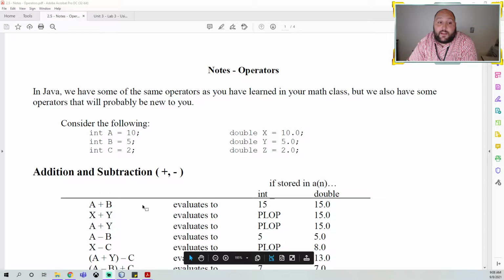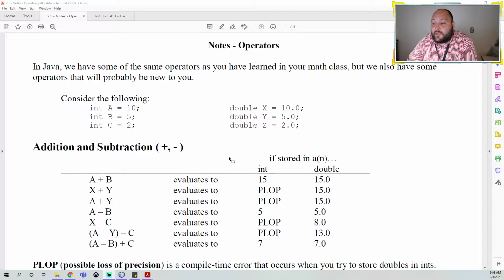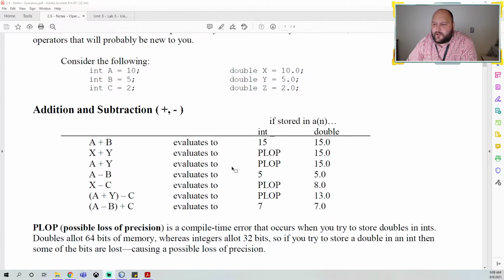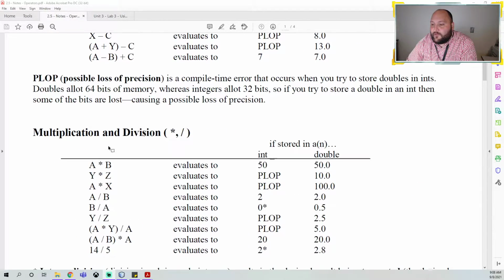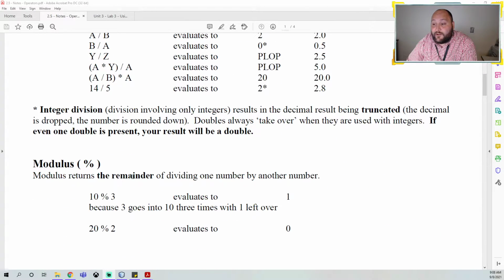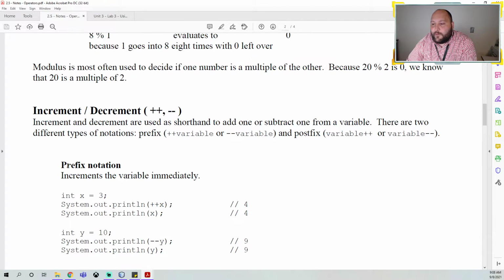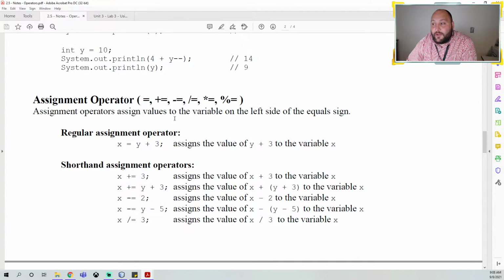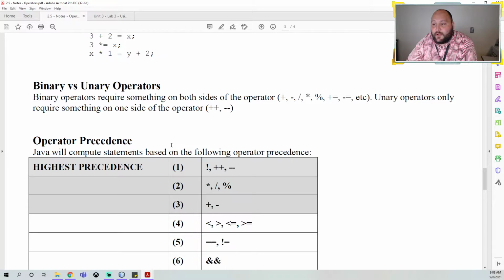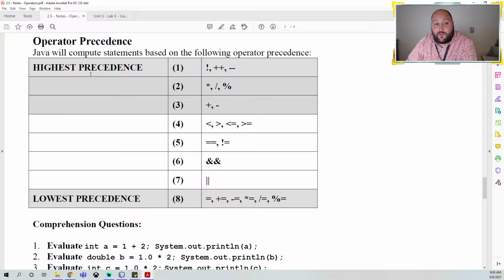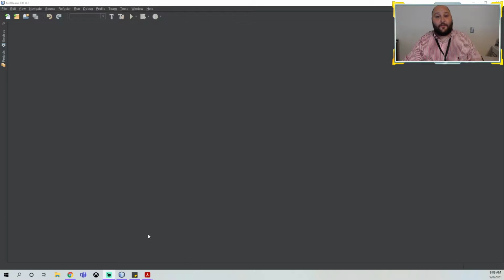First things first, I have notes up on our class for operators. Please take a look at that. Everything I'm going to go over in this video is in these notes. Just addition, subtraction, multiplication, and division. There's an operator called modulus, which you might not be familiar with. I'm going to talk a little bit about that, increment and decrement, and then a little bit about the assignment operators. There is a chart in the notes that shows you the precedence, and I'm going to go a little bit into that also in this video. So let's jump right into it.